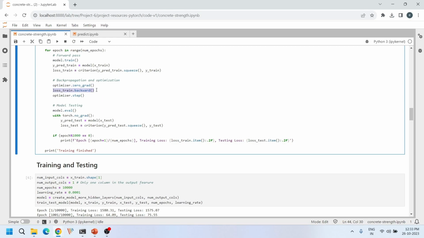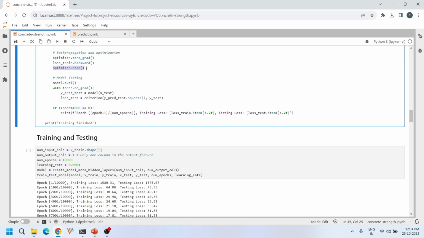This is where the backpropagation occurs. The backward method computes gradients of the loss with respect to the model's parameters. These gradients are essential for adjusting the parameters in the right direction to minimize the loss. After computing gradients, the step function of the optimizer updates the model parameters using the specified optimization algorithm, in this case the Adam optimizer. It adjusts the parameters based on computed gradients to minimize the training loss. This step is the heart of the training process where the model learns from the data, meaning the weights and biases are updated based on the gradients.